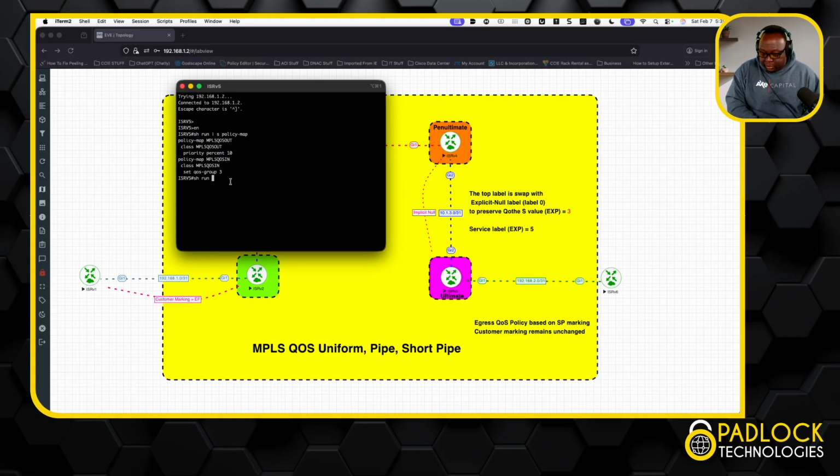If we look at the class map here, all I did was change the class map to look for the value of EF instead of what we did last time, which was match the QoS group 3. So now, here it is right here. Now, in the pipe video, this was match QoS group 3. That's what we had when we did the pipe video, right? Now we're doing short pipe.